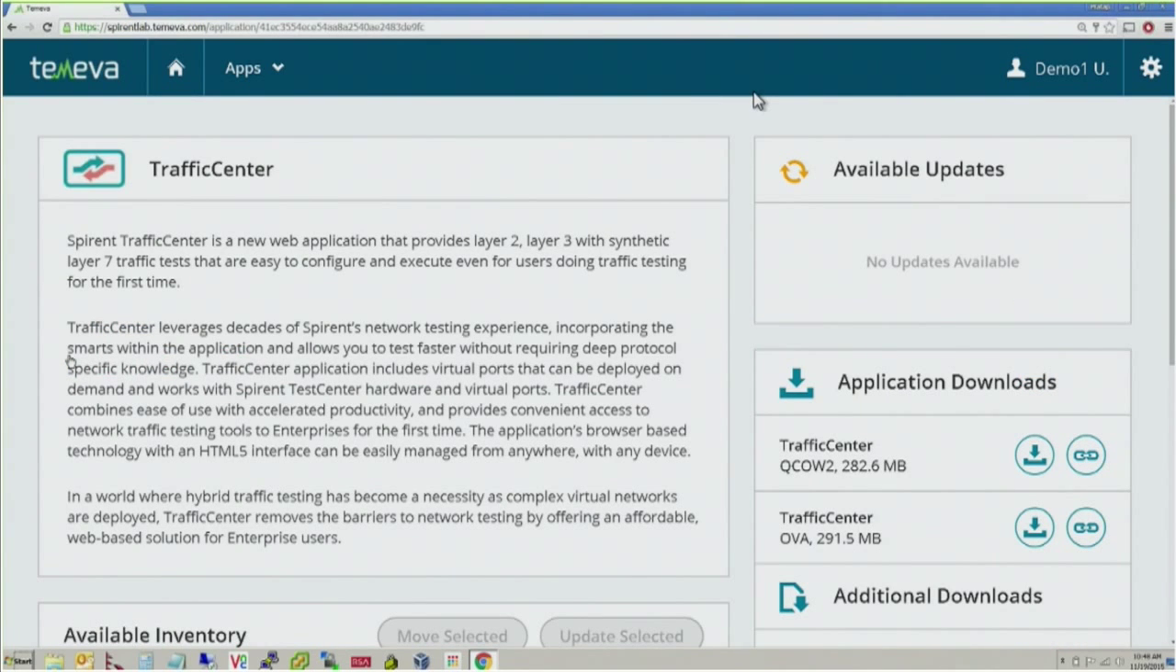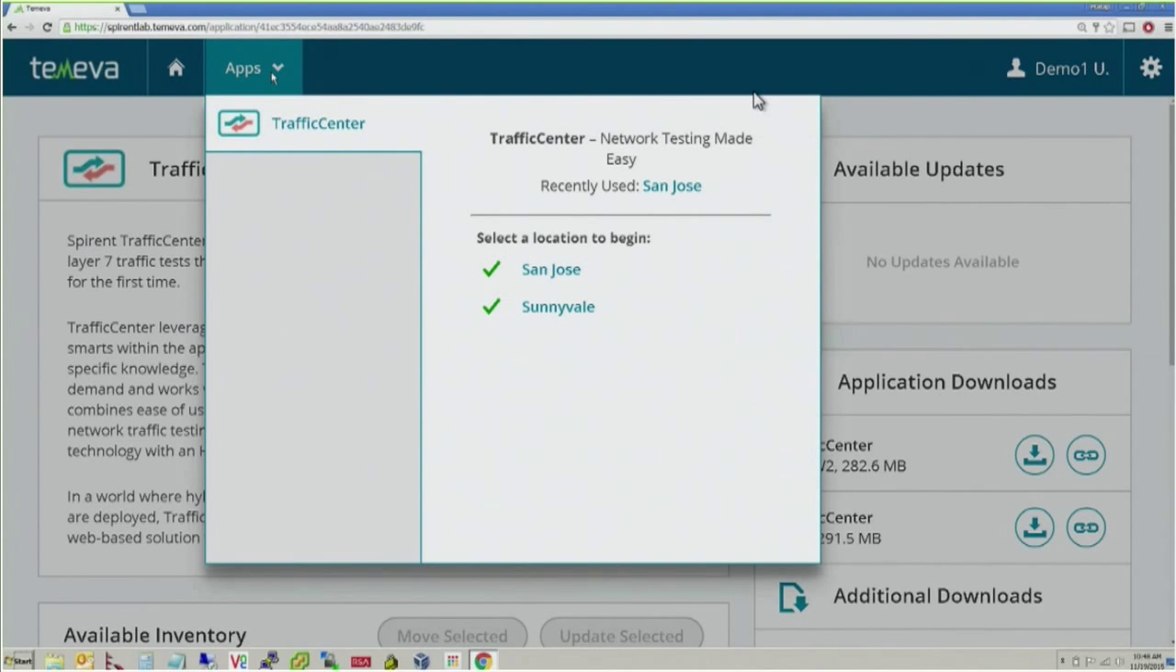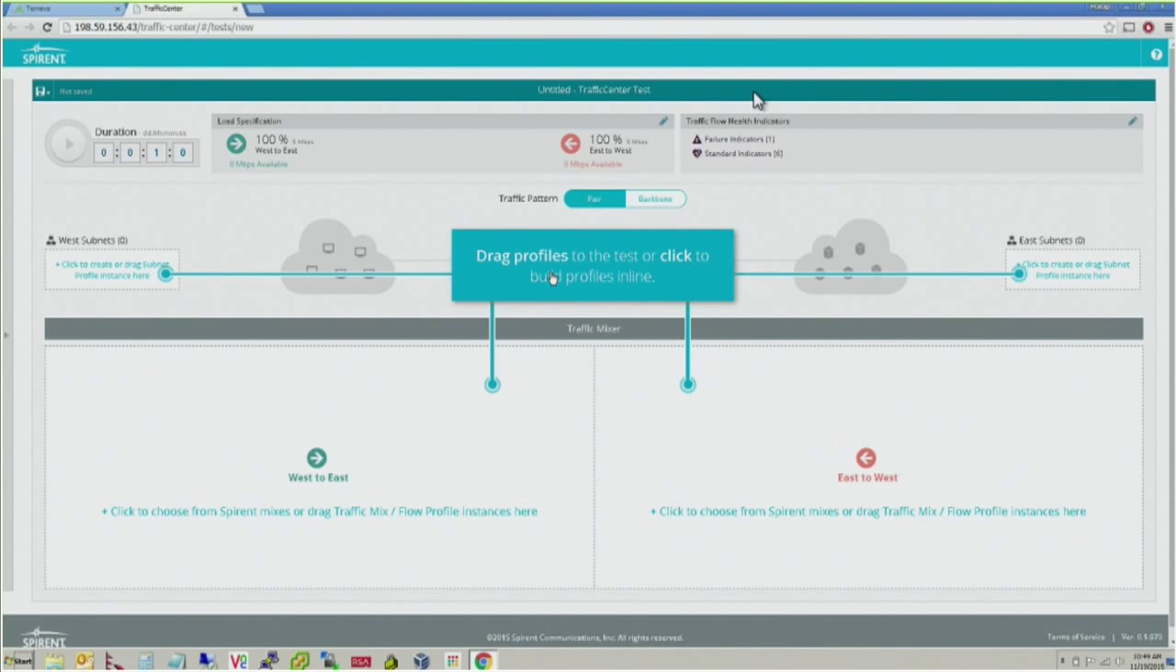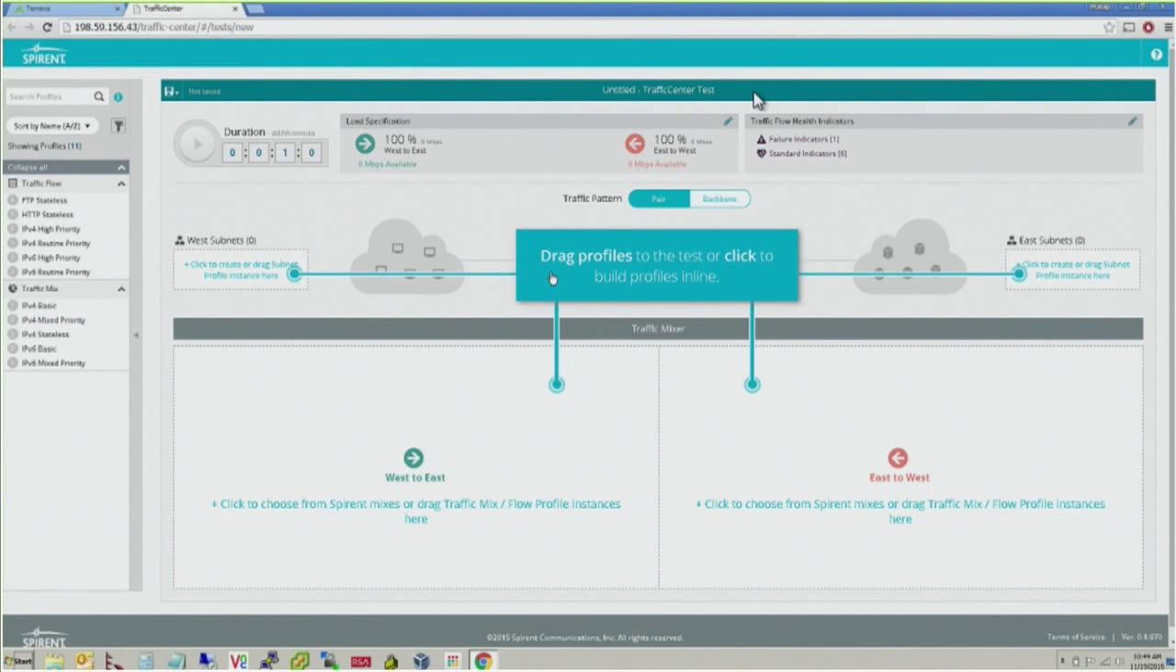Now we're going to actually see a traffic test. Here's the top bar, which shows the applications that I have installed, that have been enabled for this account. That's TrafficCenter, and I have two locations. I'm going to click on one of these locations. It opens a new tab. This is the TrafficCenter application. This is also a browser-based application. This has several pieces to it.